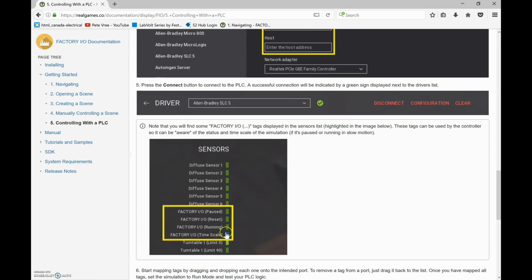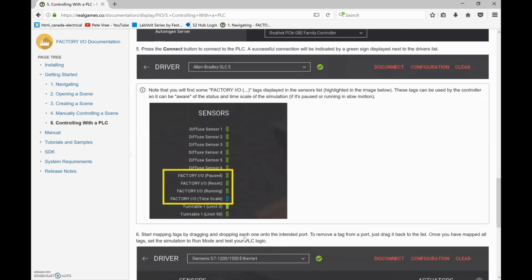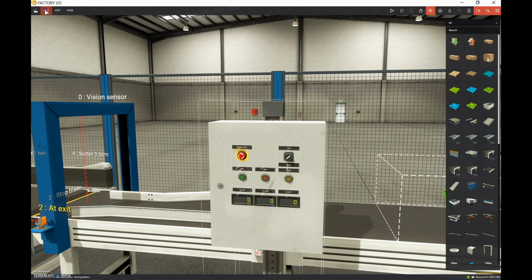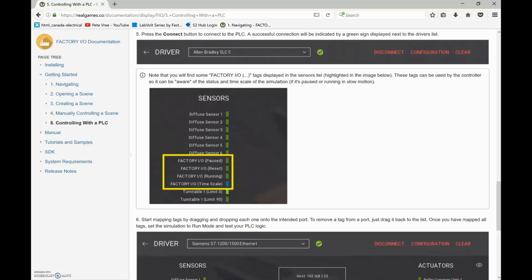These tags, these guys right here, can be used by the controller so it can be aware of the status and time scale of the simulation, if it's paused, running, or in slow motion. Okay, so we may need to make use of paused, reset, running, and time scale, which is, let's go back to that drivers thing and see if it's there. Okay, so paused, reset, running, and time scale. So we may make use of that in some subsequent programs.